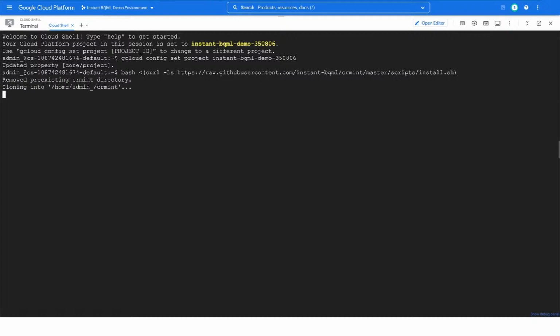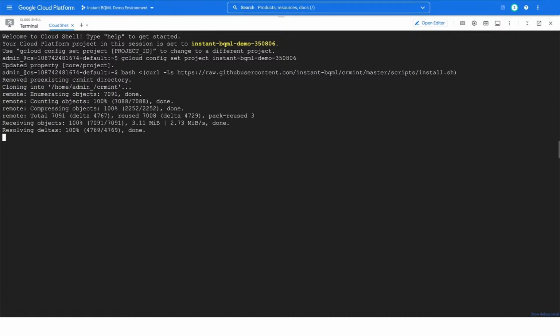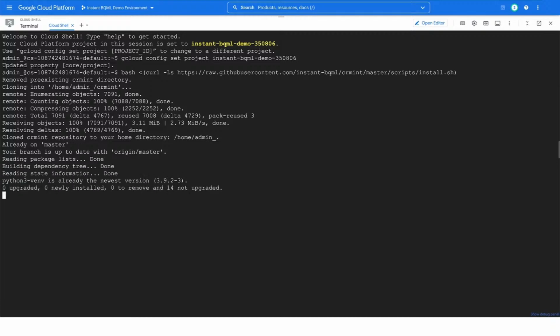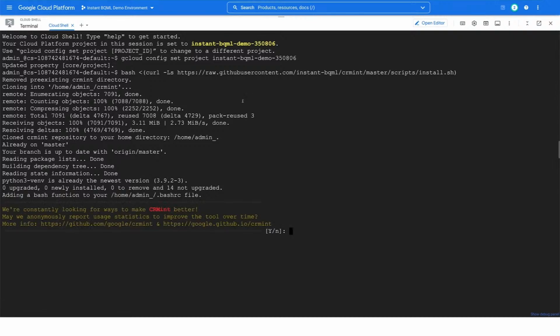It will just clone the script from GitHub because this is an open source project from Google. It will download some of the prerequisites and then it will start the deployment. Okay, here it's asking us whether we want to include some anonymous statistics, which we're happy to provide. So we just provide yes in this case. Okay, now it started the deployment.